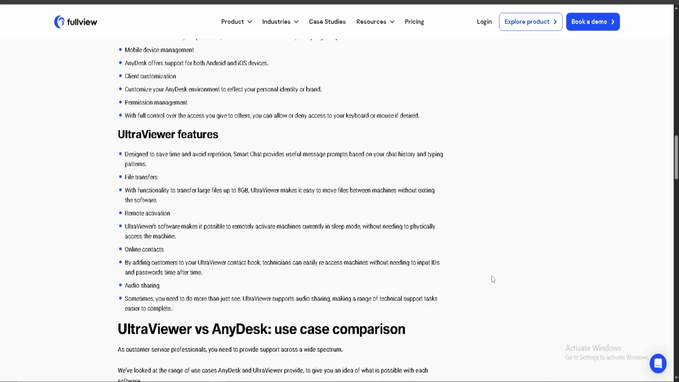Remote activation: UltraViewer's software makes it possible to remotely activate machines currently in sleep mode without needing to physically access the machine. Online contact: by adding customers to your UltraViewer contact book, technicians can easily re-access machines without needing to input IDs and passwords time after time.